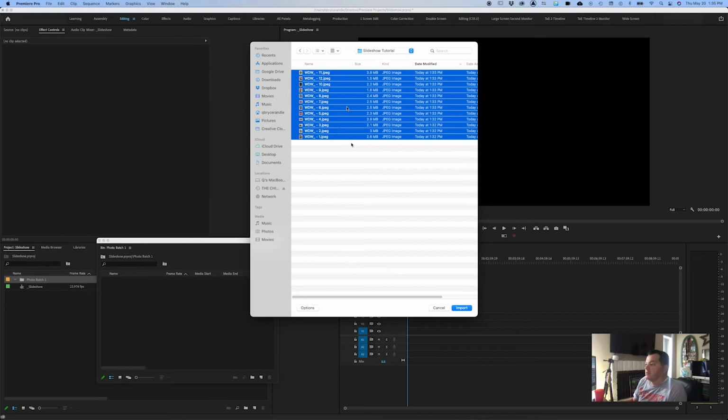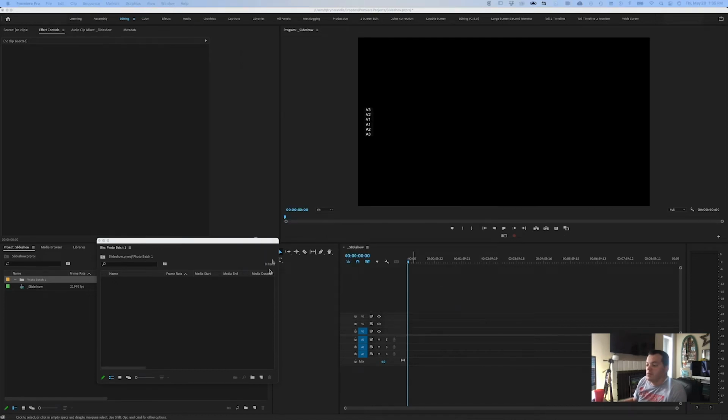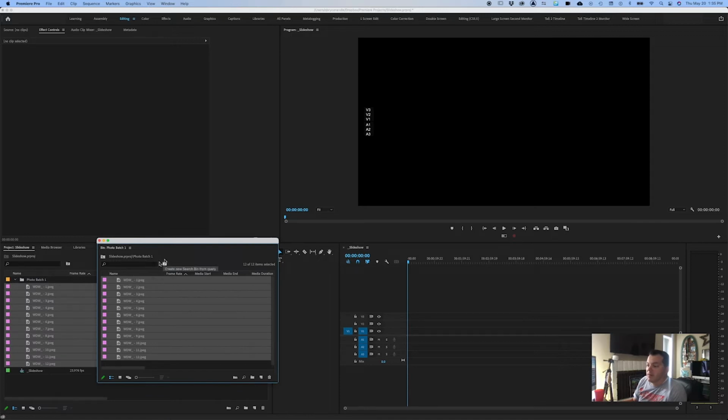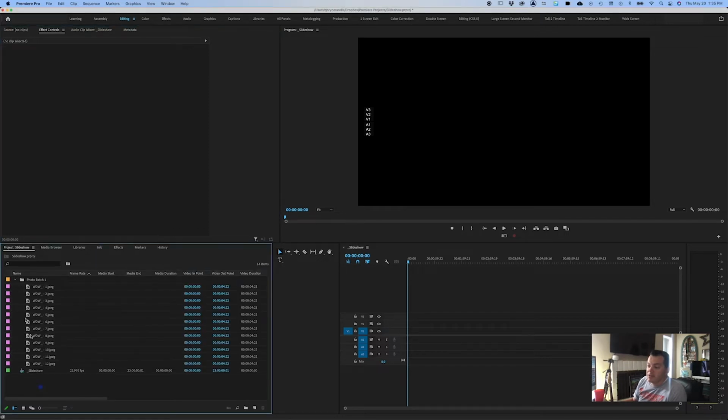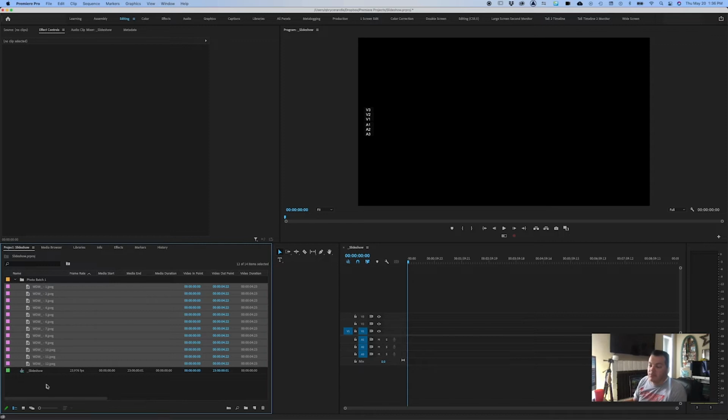I'm going to click my mouse and drag down, import all of them. You'll see there they are populated. Now, make sure that they're in the right order in your bin. I'm going to close this bin because now, as you can see, this bin is here and it's populated with the right images.